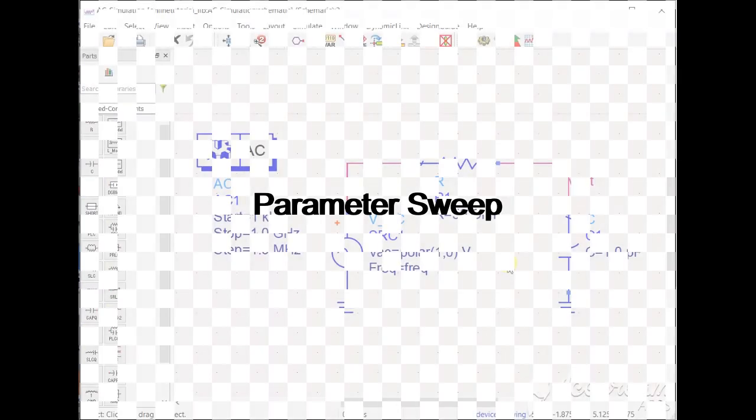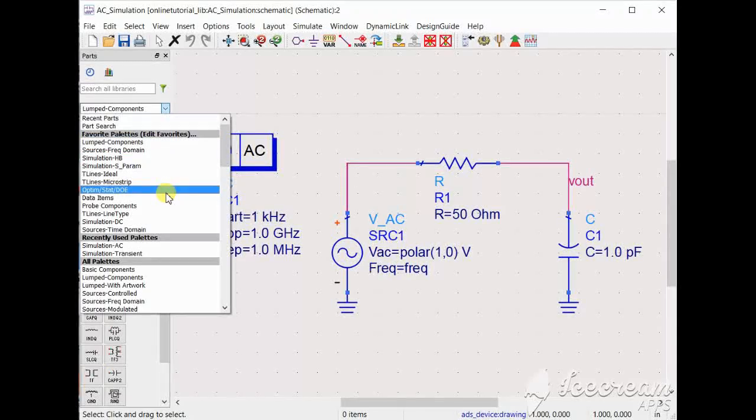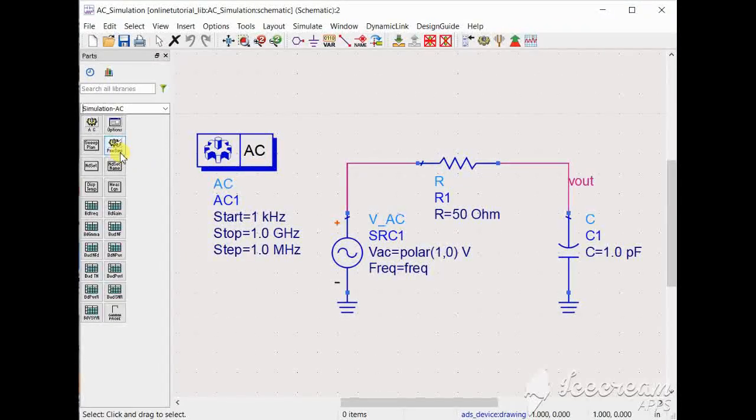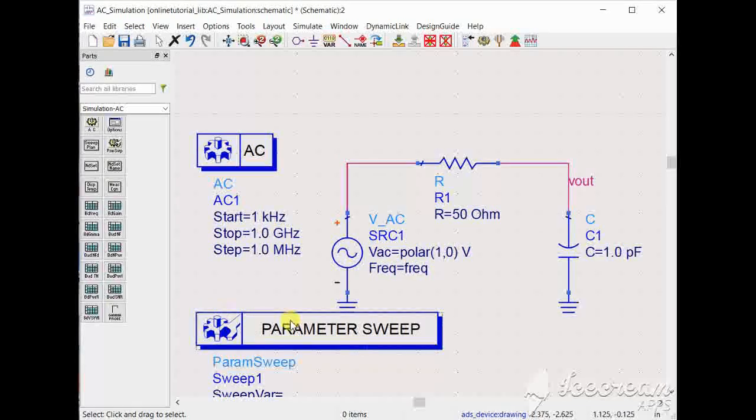So we know how to sweep a parameter. We have seen it in the DAISY simulation lecture. Now let me introduce you to another way of using this parameter sweep. This parameter sweep option is available in this simulation palette. I believe it is here. Let me have it. So let us see what is inside.